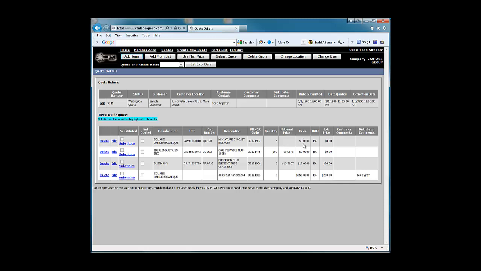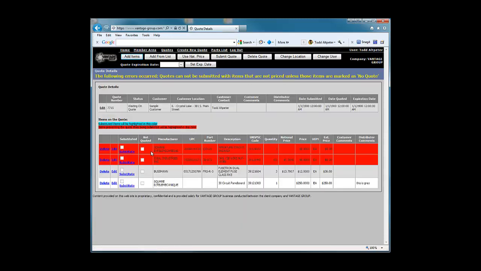So I've gone ahead. All of my items are not priced here. So you can see that I've got the bottom 2 items priced, but the top 2 are not. If I try to submit this quote right now, it's going to tell me that these items are not quoted or are not priced. So they're highlighted in red here, showing me which ones are my issue. So I'm going to go ahead and edit this item.